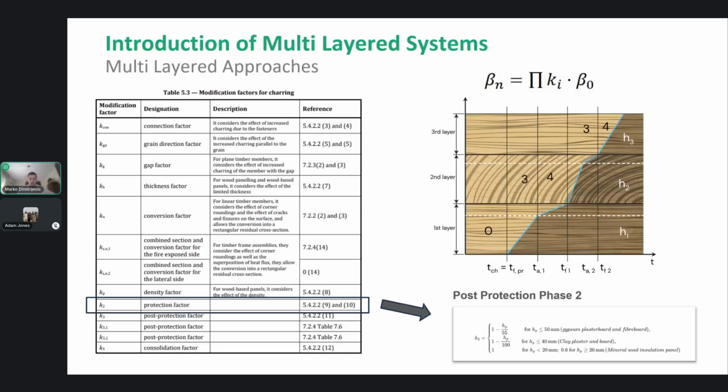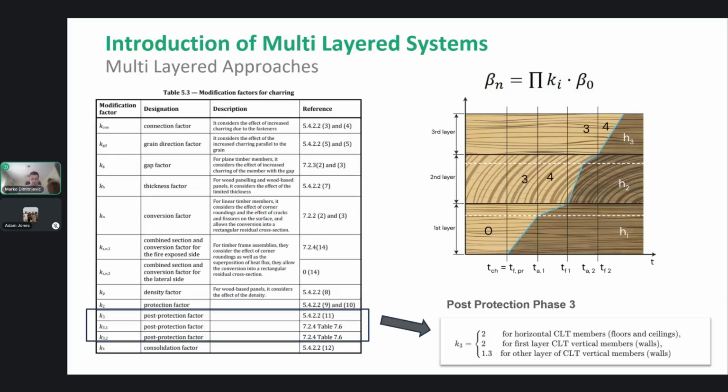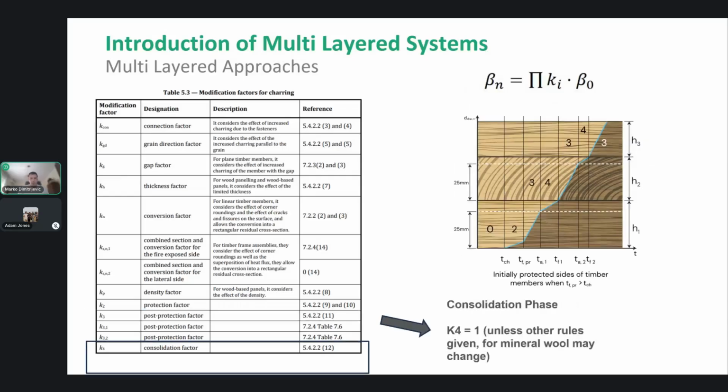So whether it is plasterboard, fireboard, or mineral wool insulation, based on all of these we can have different phase 2 protection times. So it really depends on the type of protection. There's also a factor K3, which determines the phase 3 notional char, and phase 4, which is a consolidation phase. All of this will also be pointed out in our calculation in the app.